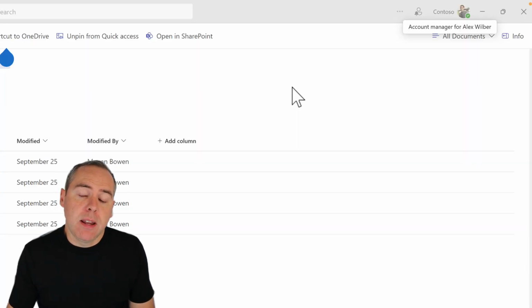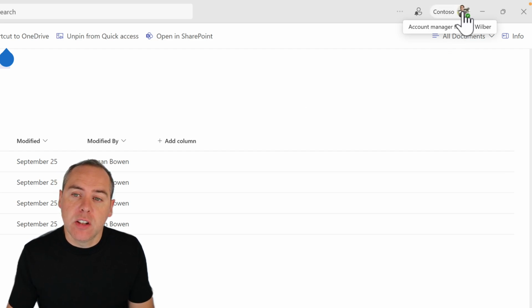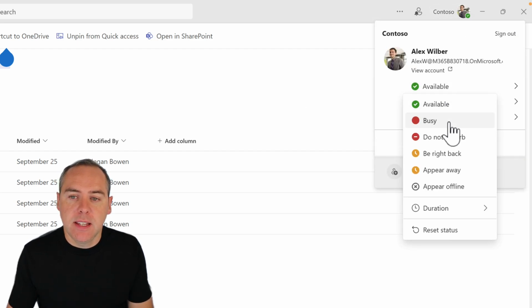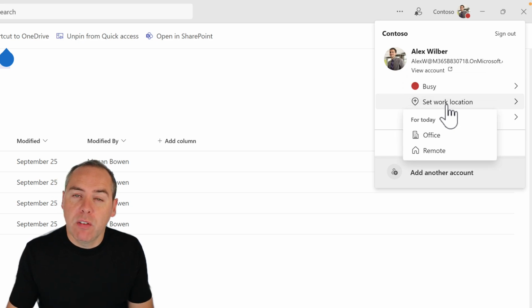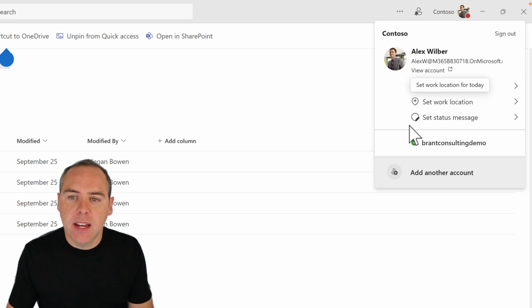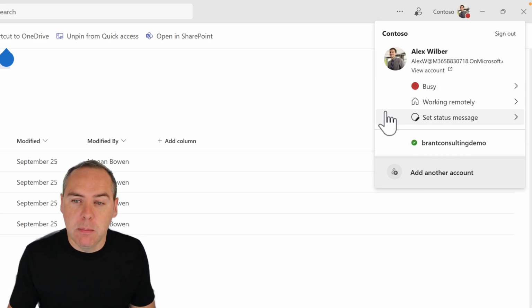And when it comes to your availability, well, much has stayed the same. You'll be able to click in the top right and set your availability. I might here put myself into busy, but equally, I might be working from home. And a new option in Teams allows us to set whether I'm working in an office or remotely, which syncs into my Outlook calendar using Scheduling Assistant and also appears through Teams. So I'll say here, I'm going to be working remotely, and that now will be shown in my availability.